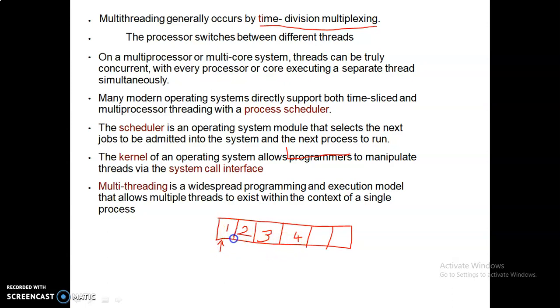Without waiting for the first task to complete, time division multiplexing allows each and every task some time, like 5 seconds for the first task, 5 seconds for the second task, 5 seconds for the third task and 5 seconds for the fourth task. Then after the 5 seconds, whether the process is completed or not, the CPU shifts to the second process. After executing the second process for 5 seconds, the CPU shifts to the third task.